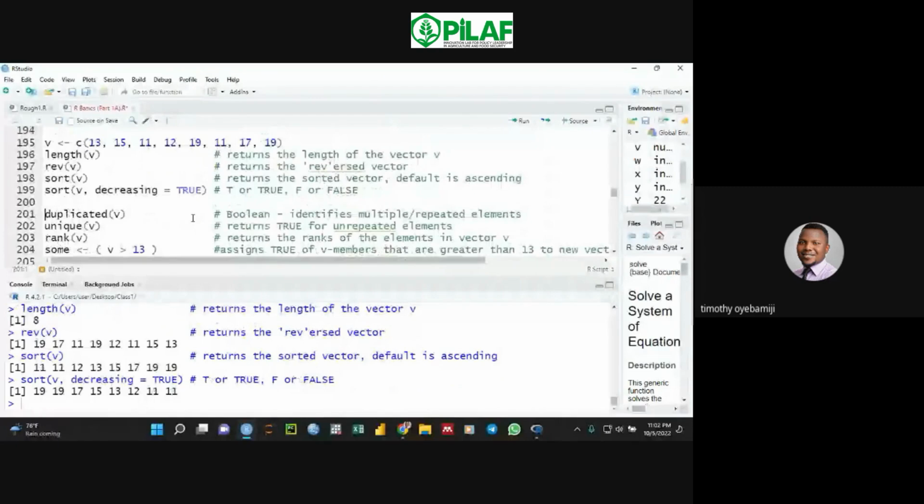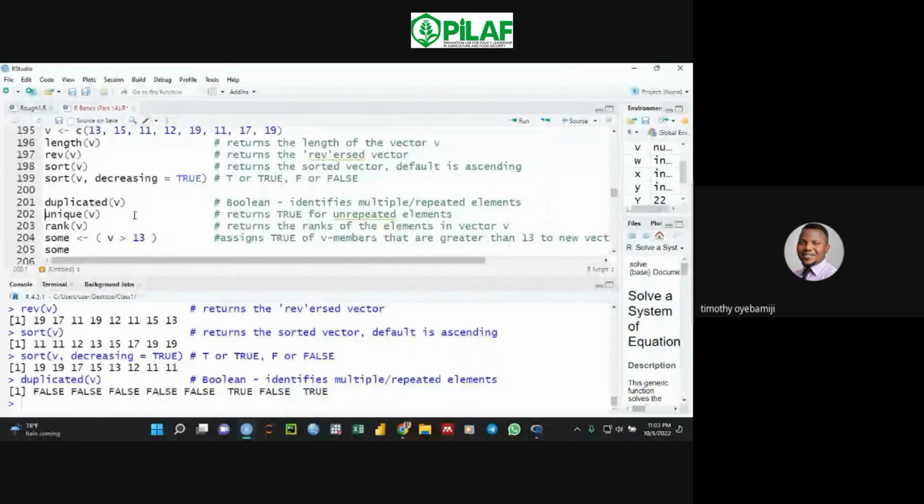Now, the function duplicated will tell us true or false. So was 13 duplicated? False. Was 15 duplicated? False. 11 is duplicated. I think just 11 and 19. So for the positions where the inputs are duplicated, we'll have true there. Okay, so we have true here, true here.